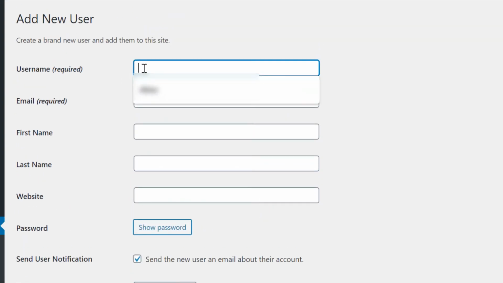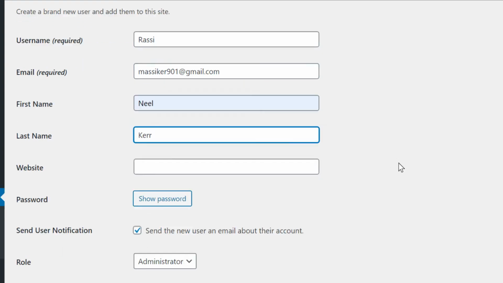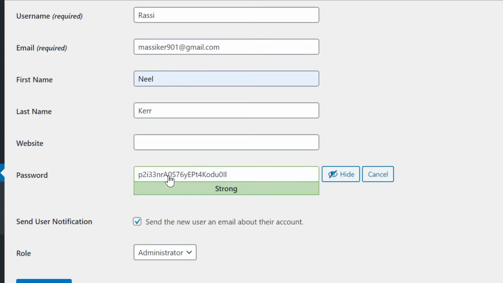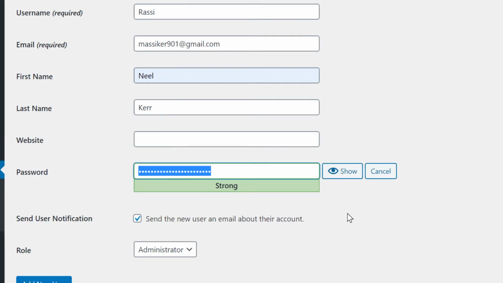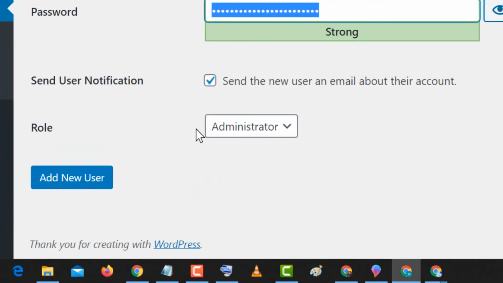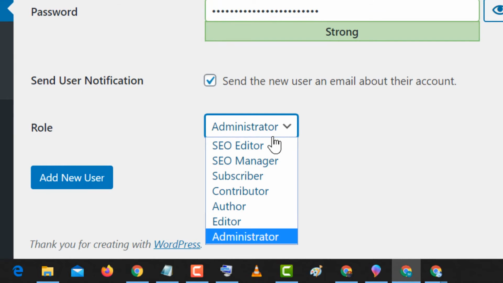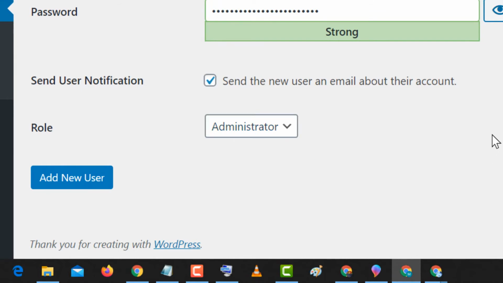So type the username. After filling this form, click on Show Password. You have the option to change this auto password, and also you can use this password and select the role from in here. And after selecting the role administrator, just click on Add New User.